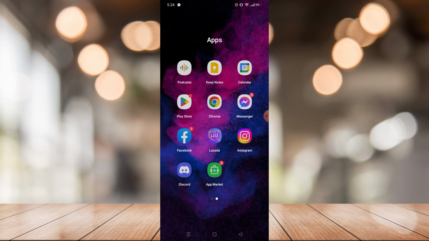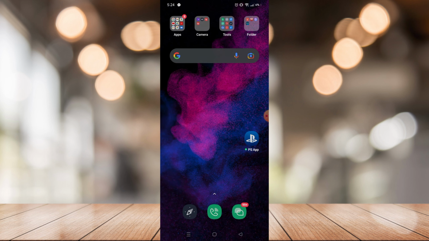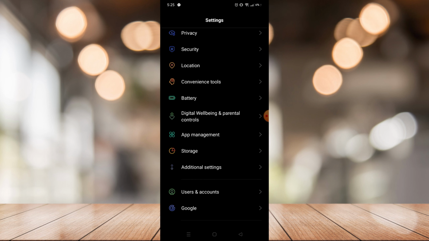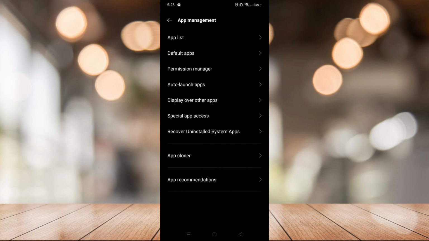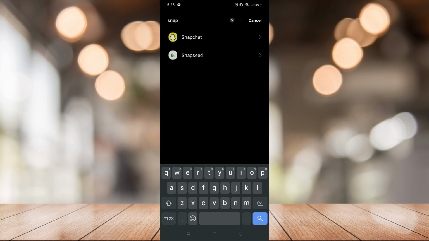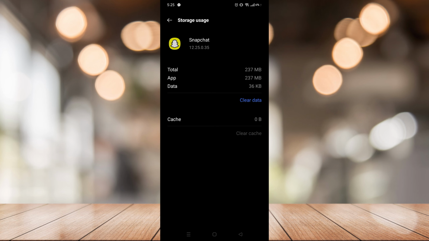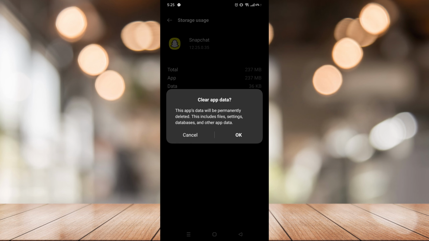So first, you need to make sure that your Snapchat is in its latest update. So you just need to update your Snapchat, and after updating your Snapchat, you just need to go to your settings. Then on your settings, just scroll down and find app management and go to app lists, and there you can search Snapchat. Just search Snapchat and go to storage usage and clear data. Just clear your data and that's it.